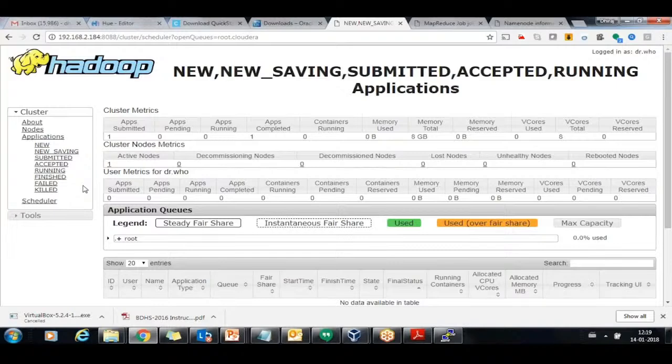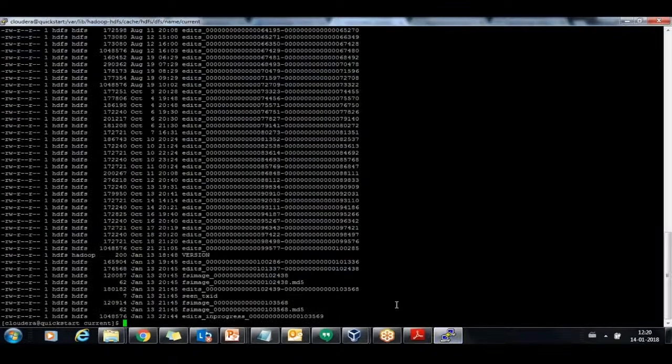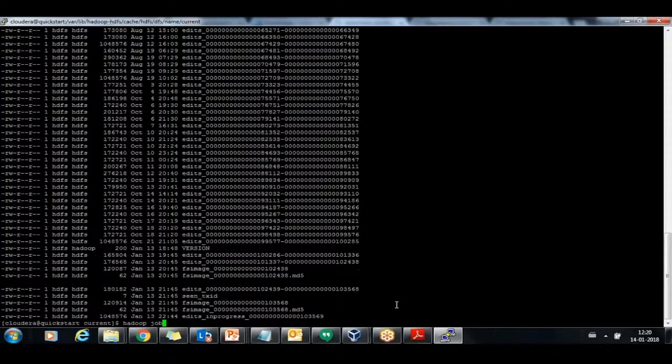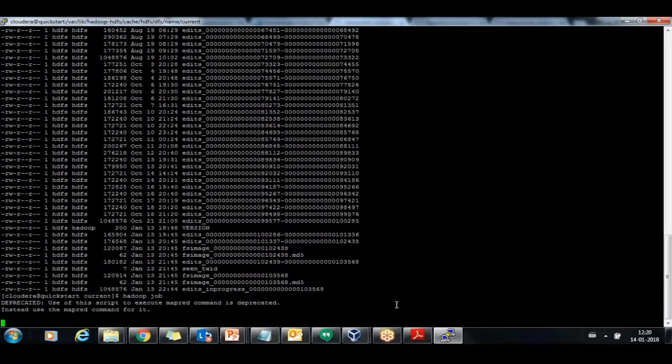I have a question. If a job is running for a long time, how do we kill it? Can somebody kill it? Yes, definitely. If you have a job which is running for too long and you want to kill it, you first have to get the job ID, and then there is a command to kill it, using Hadoop job, with some option to kill. You just have to give the job ID and you can kill that job.